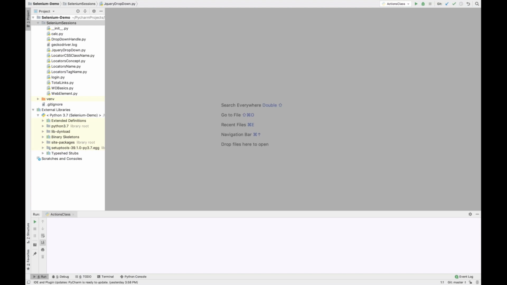In the Python series with Selenium, today we are going to talk about the different actions we can perform with the help of the actions class, right? There is a concept called the ActionChains class available in the Selenium Python library.